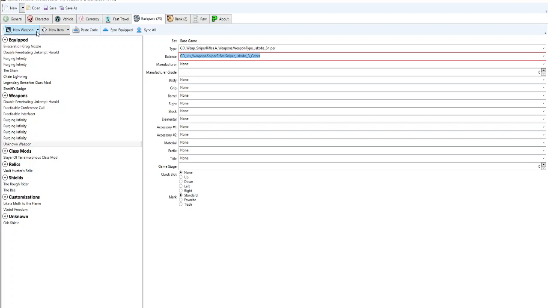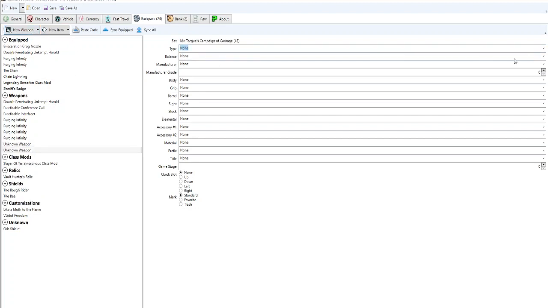Yeah. Okay, I got you. Let's go to the Mr. Taurus Campaign of Carnage. So let's go back down here. We'll go to the Jacob Sniper. We'll go back down to the Cobra. Manufacturer Jacobs. We'll do that. Now, I'm going to put Jacobs for everything so it has all matching parts.